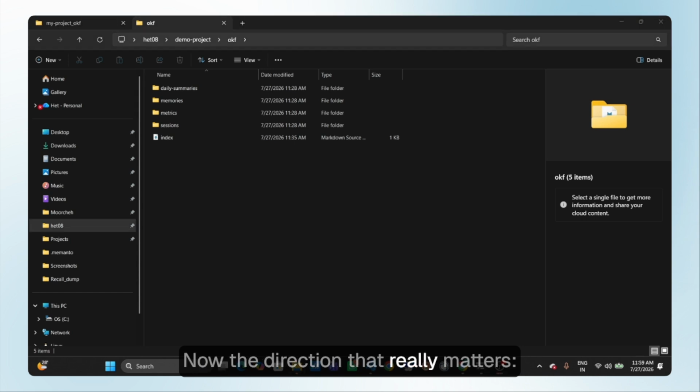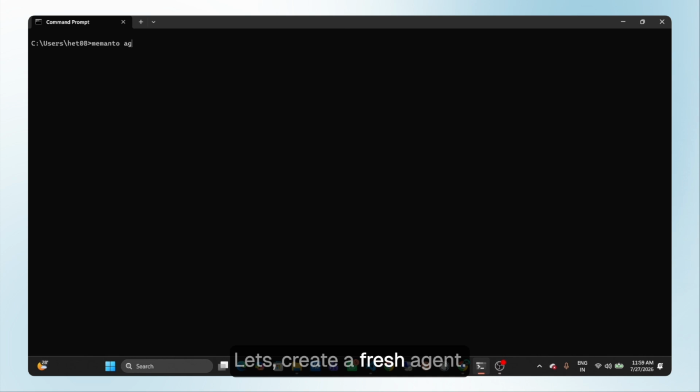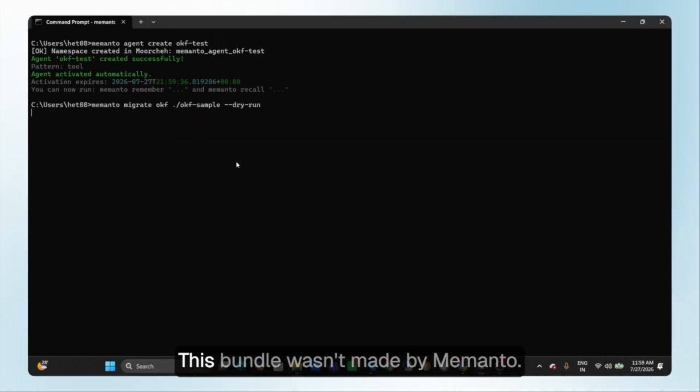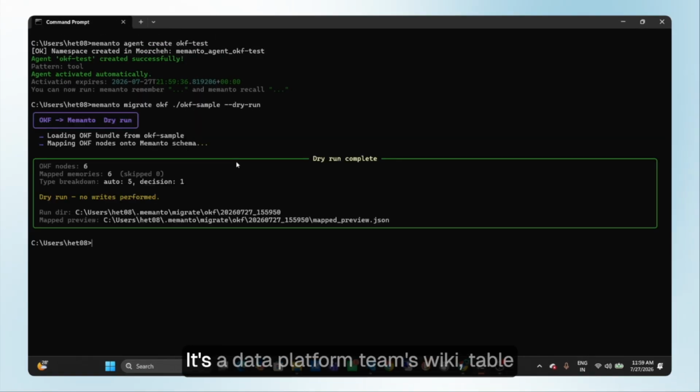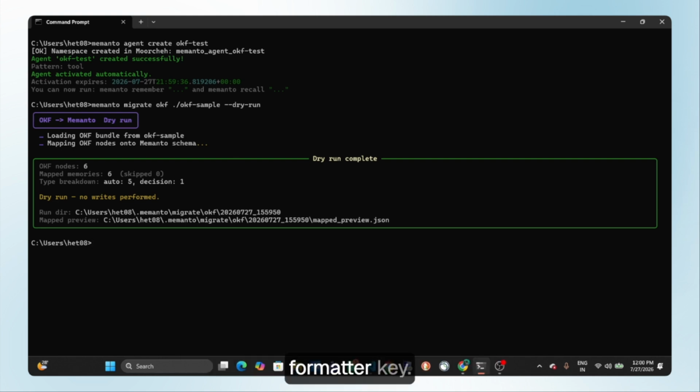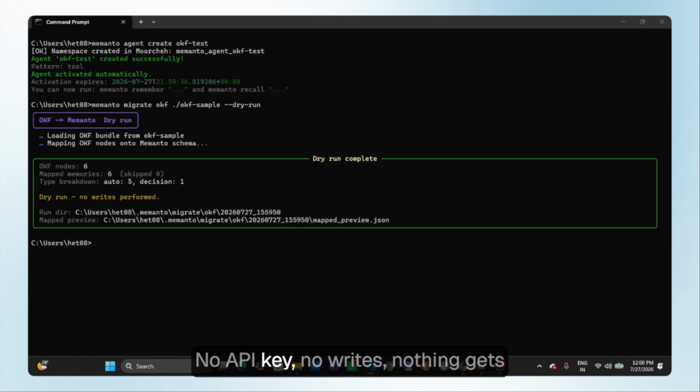Now the direction that really matters, bringing knowledge in. Let's create a fresh agent. Then, just run the migrate command with OKF. This bundle wasn't made by Memanto. It's a data platform team's wiki, table docs, and on-call runbooks. It has its own vocabulary and its own frontmatter keys. Always do a dry run first. No API key, no writes, nothing gets touched.